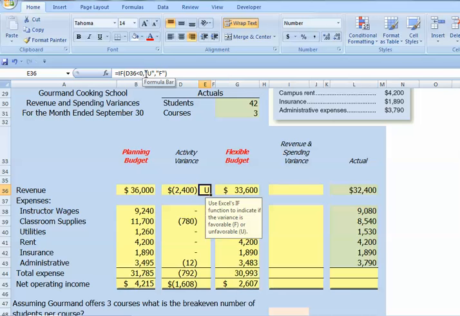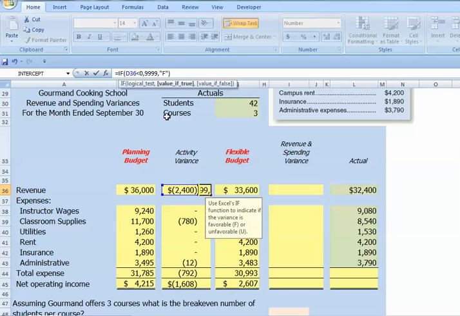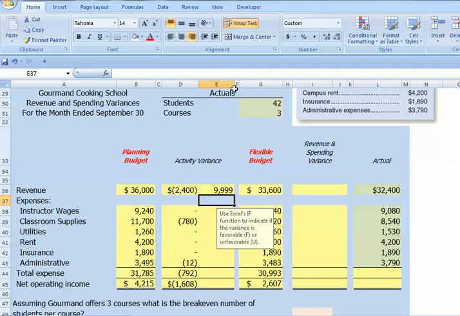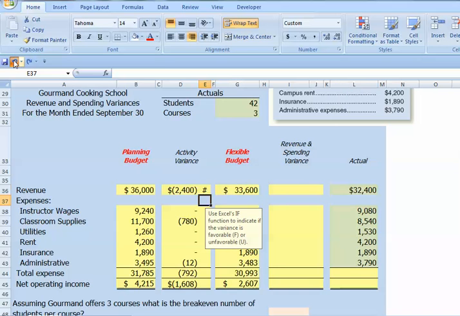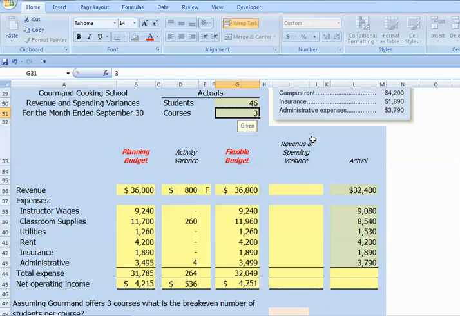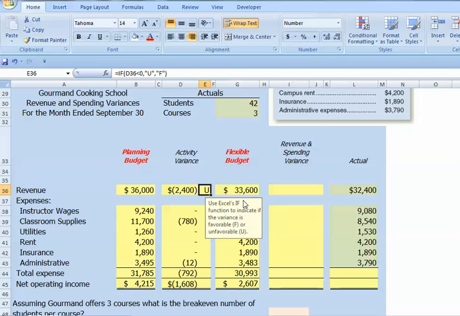If instead I wanted my logical function just to return a number, and I don't know why, say 999, well, in that case I don't need to have quotation marks around it. But if I want it to return as a text or a label, then I need to have quotation marks around it. So now we can see that if this had been 46, then that variance would have been favorable. Let's change that back to our 42. Now let's go ahead and copy that formula down.